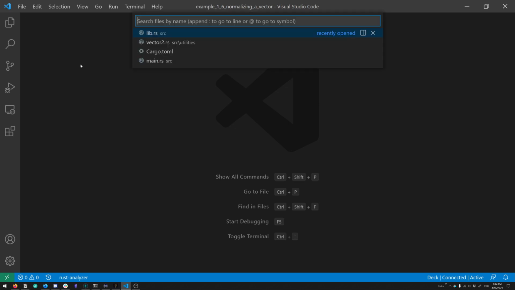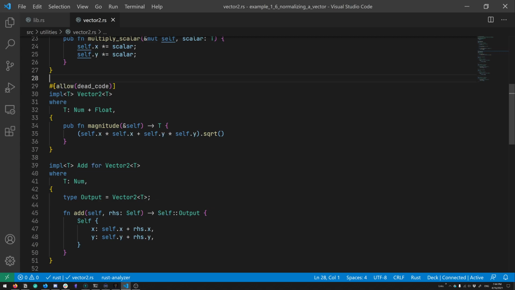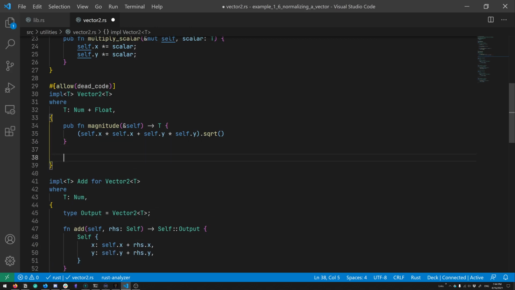If we head into our main library, well, actually, you know what the first thing we need to do is? We need to add normalizing. So let's head into Vector2 here. We need to add in a normalize. Now, we need the magnitude in order to normalize properly, so we're going to have to add this in when the number is a float. So pub fn normalize. This is definitely going to take a mutable self because we are going to be mutating our self here. We're not going to return anything.